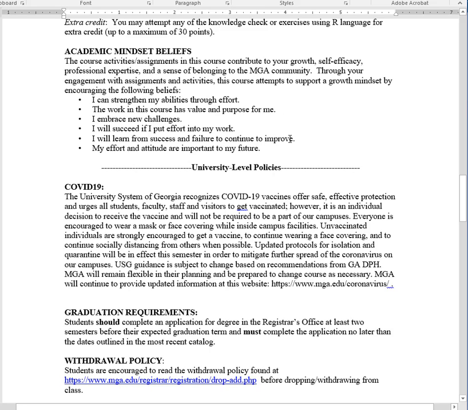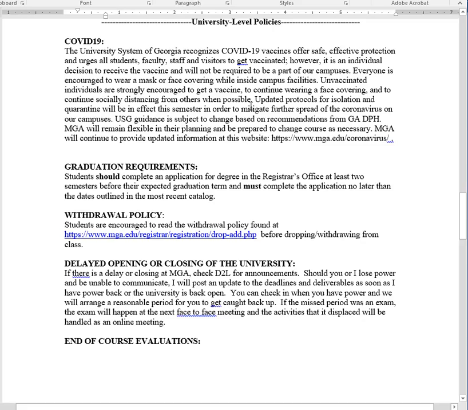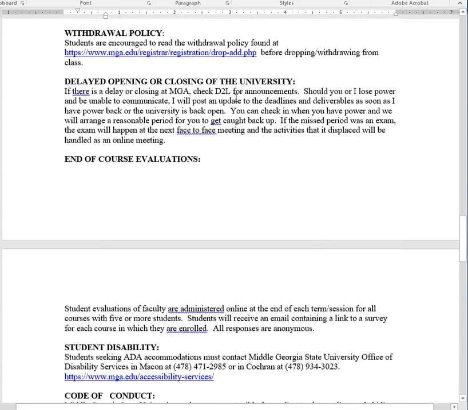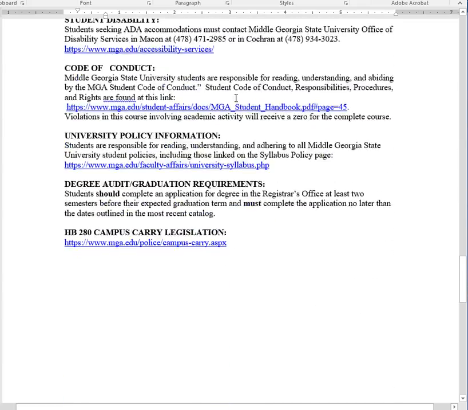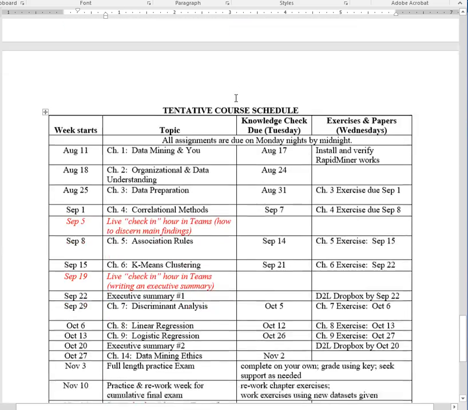I encourage you to review the mindset beliefs about how intelligence is grown and not born. So have a look there. And you can look at our university level policies, which you've probably seen, but you can review them at your leisure.